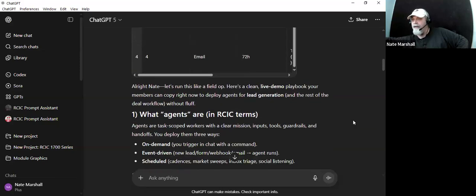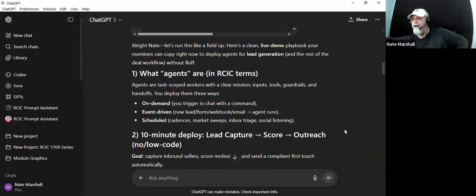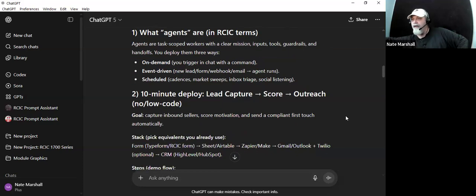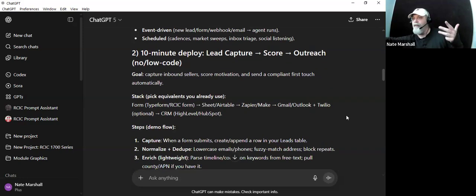But as the outreach, and then you get into this is a field app. Let's run this like a field app. Here's a clean live demo playbook. Members can copy right now. I'll get a PDF and post it right now. Deploy agents for lead generation and the rest of the deal workflow without fluff. So what agents are? They're task scope workers with a clear mission, inputs, tools, guardrails, and handoffs. You deploy them in 3 ways. Like I said, on demand, event driven, and scheduled.